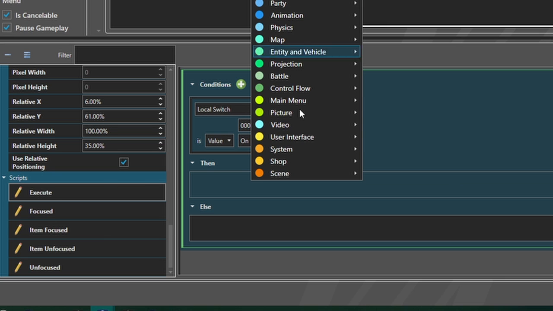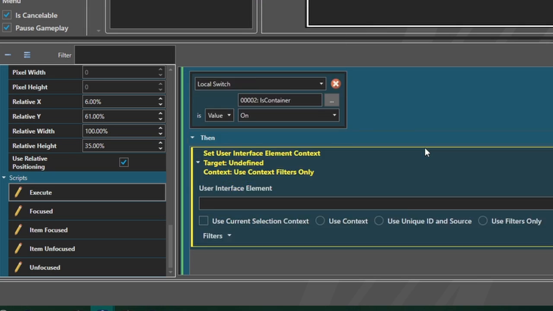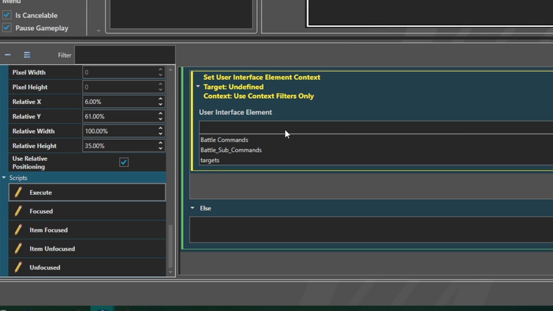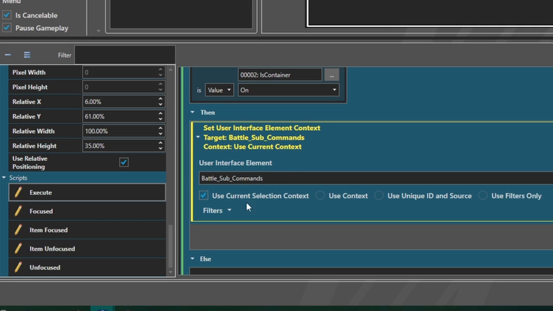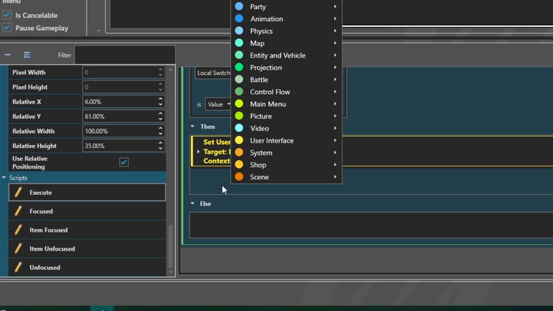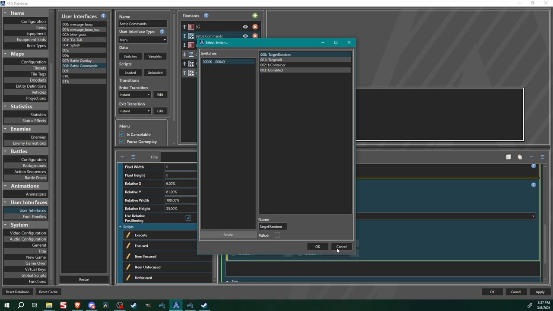Then we are going to set the user interface element context, okay? And we are going to choose battle subcommands. This kind of confused me a little bit, but we want to select subcommands here, use current selection context, okay? And we are going to push focus. Actually, now as I'm explaining it, it actually makes sense. Battle subcommands. Push focus to battle subcommands, and you are going to choose the local target all.